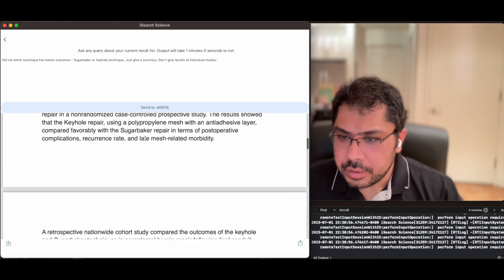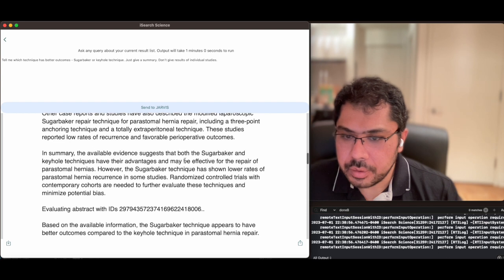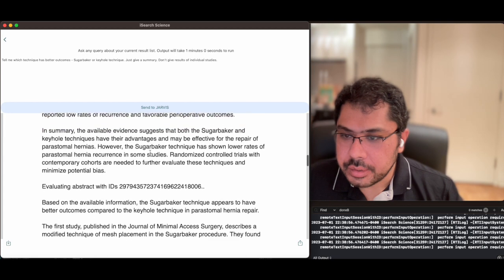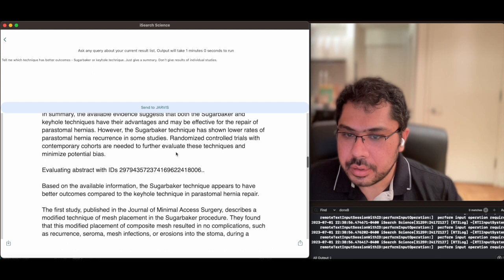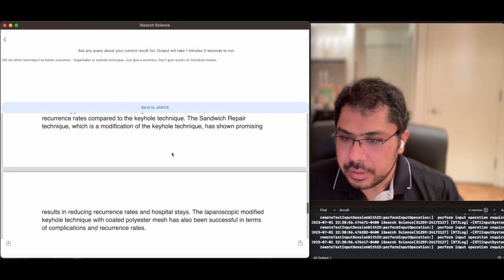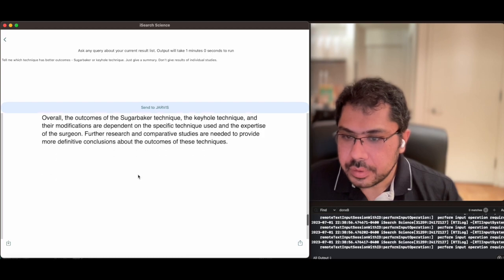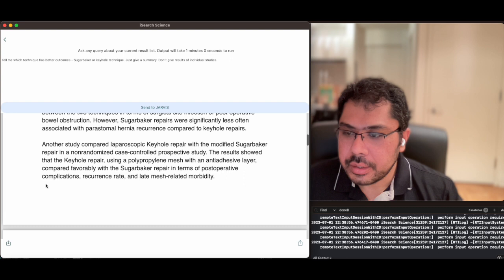It's actually summarizing some of the studies individually, and also it gives a summary of the whole list of studies. And it says both techniques have their advantages, but the sugar baker technique may have a lower rate of parastomal hernia recurrence, which I think many of the surgeons would agree with. And definitely the data out there is not perfect. Okay, and you can basically save this to a device or save this to the cloud.